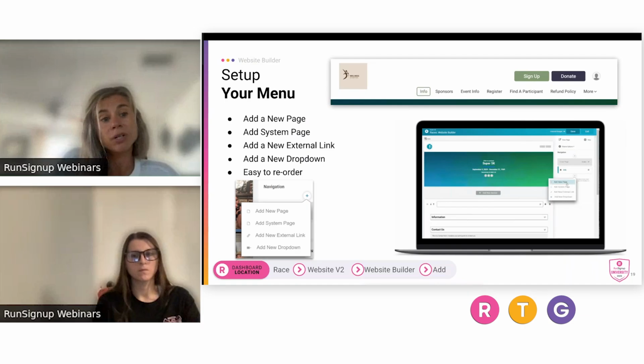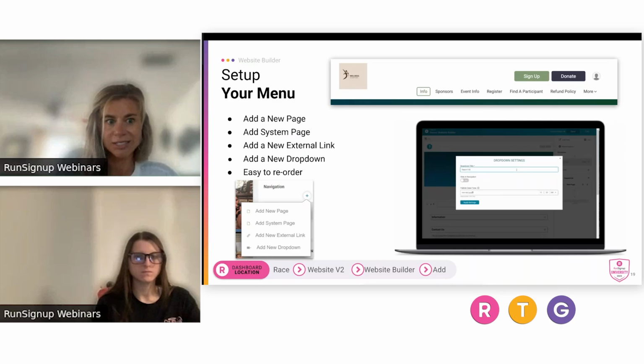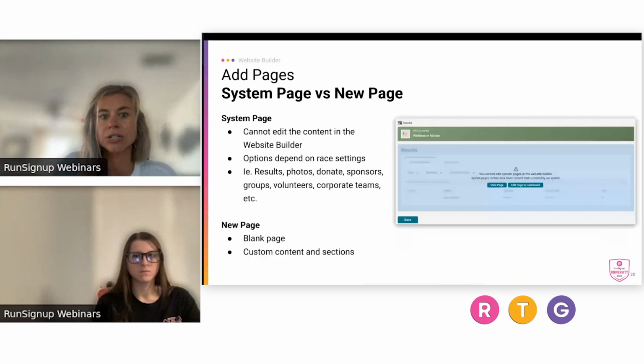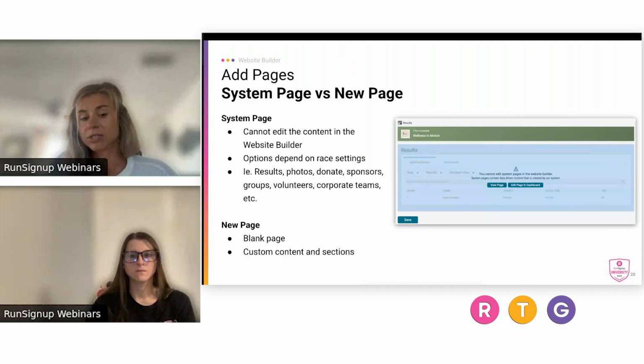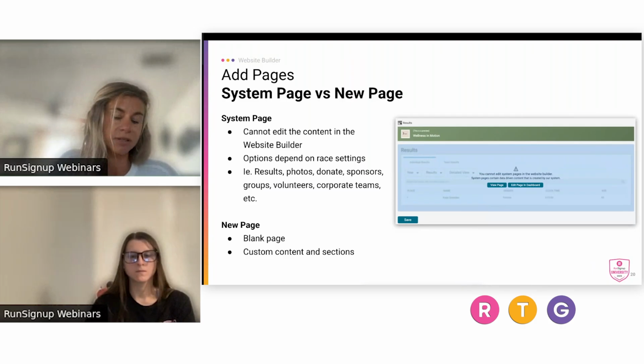One of the most important things to know about the specific pages that you're adding, which we're going to cover on the next page, is the difference between a system page and a new page. So when you're in the system and you see add a system page, it is going to be pulling data directly from RunSignup. For instance, the results page, or a team page where you get to see the different teams that have been created within the race already. It is literally just pulling what is in the system onto a specific page and making it look pretty based off of the design that RunSignup has chosen.